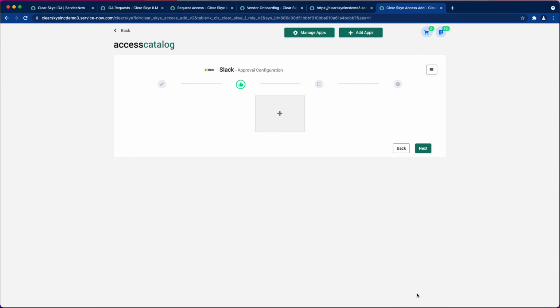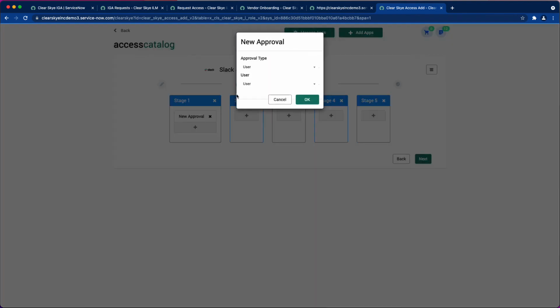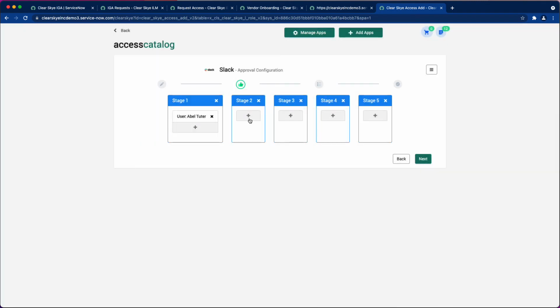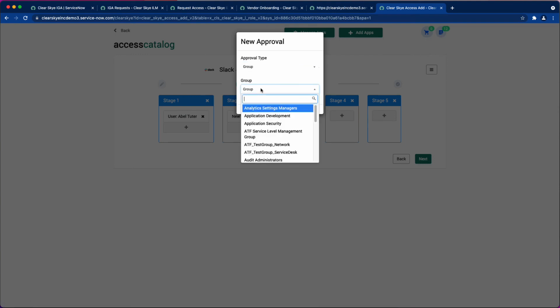And from here, I'm able to add approvers in up to 5 stages. So if I click the plus icon, I can add up to 5 stages of approvals. And within each stage, we can go ahead and click on a user approval type, a group type, or maybe data driven. Maybe we want the requester's manager or maybe the department owner. In this case, I'll go ahead and choose user, and we could choose maybe Abel Tuter. Maybe in stage 2, we want the group, and we'll go ahead and choose maybe IGA admins.